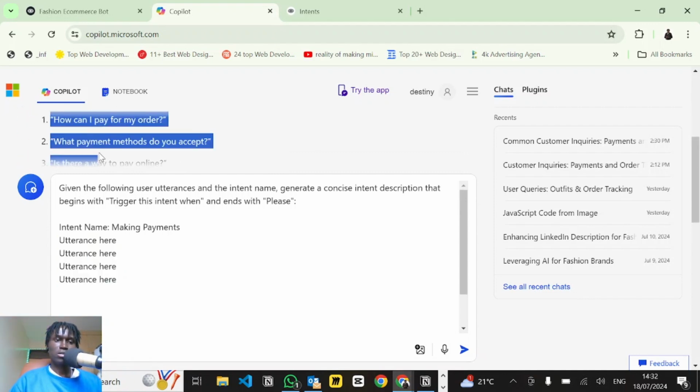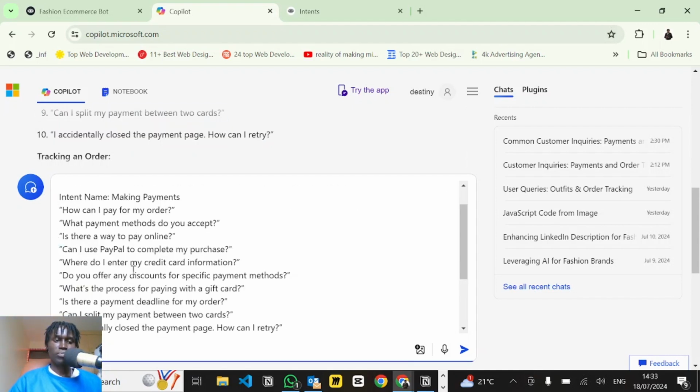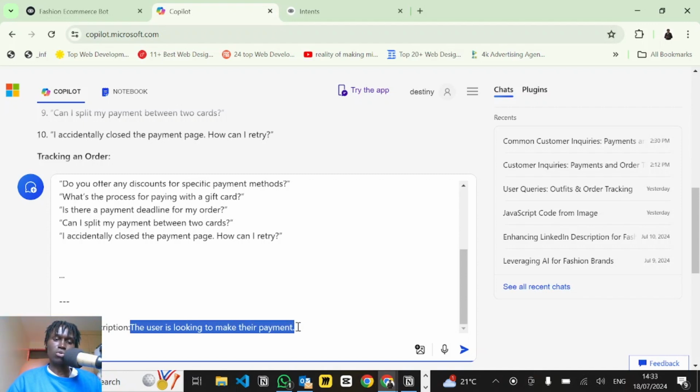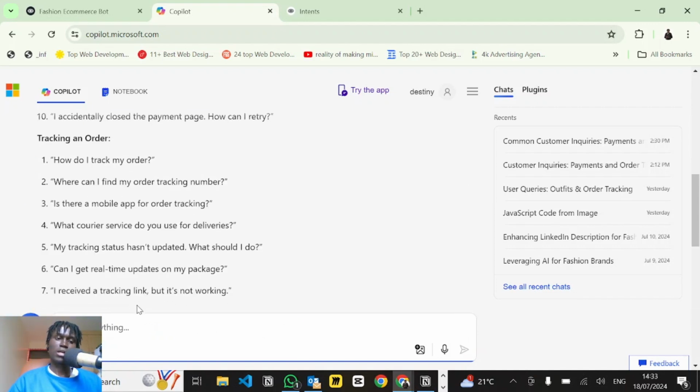Then paste in there. Okay, with that being said, the intention here is the user is looking to make the payment. So if you even leave this part out, the LLM, ChatGPT, is good enough to come up with a description without this part, so you don't need to include this, but it just helps in guiding it in terms of the direction to take. So put it there, then click enter.